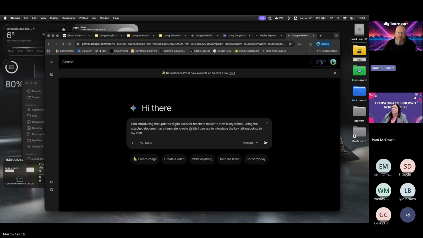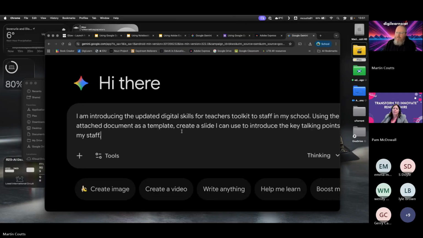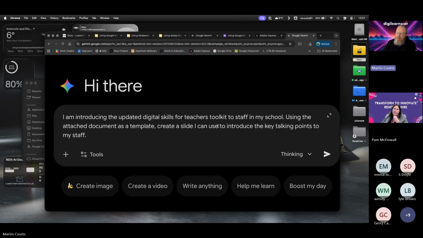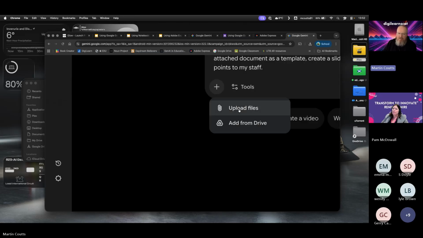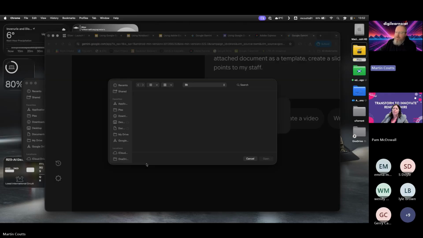Right, so I've given my prompt. I'm introducing the updated digital skills for teachers toolkit to staff in my school, using the attached document as a template. Create a slide deck that I can use to introduce the key talking points to my staff. So here I'm going to tap plus, because what I'm actually going to have to do is upload a file from within my downloads folder, or wherever you've been working.